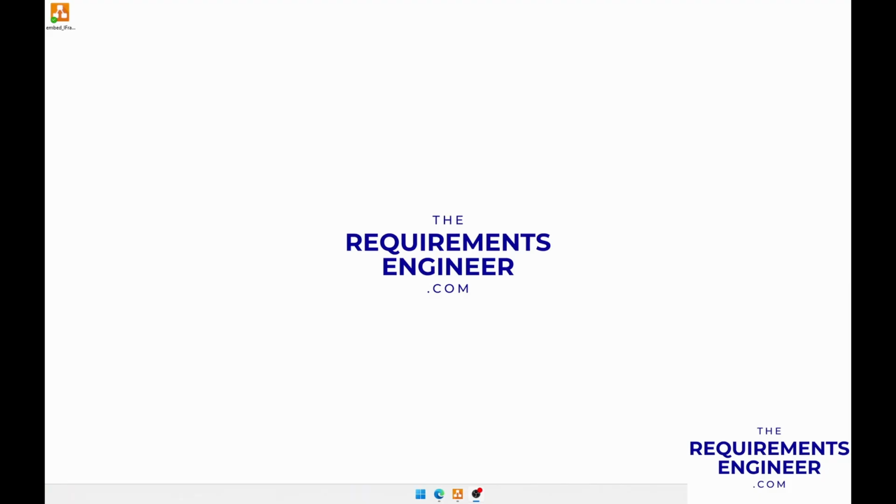therequirementsengineer.com. In this video, I show you how to embed an iframe Draw.io diagram, and you will learn the exact workflow in Draw.io. And you will learn what the most important iframe embed settings mean.